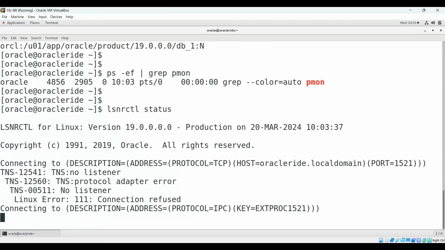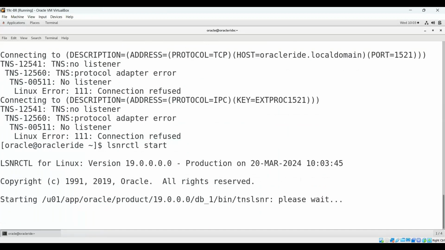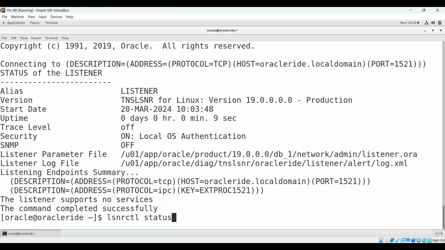So the first thing, I need to start the listener. The listener is the process which actually listens to the requests. This will show you the information of the listener. Now if you check the status, you will get the same output. Also, if you are making changes, after restarting there is no need to stop and start, just reload, and it will reload the listener. So these are the listener things.